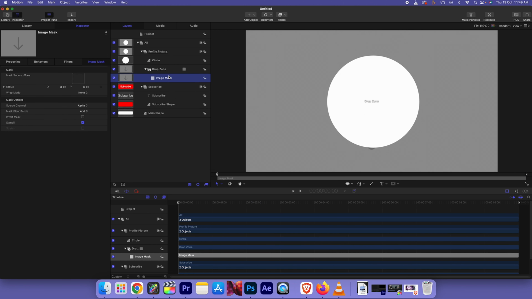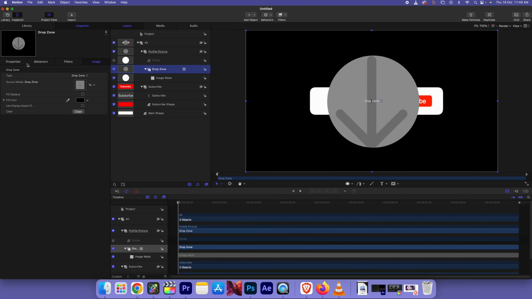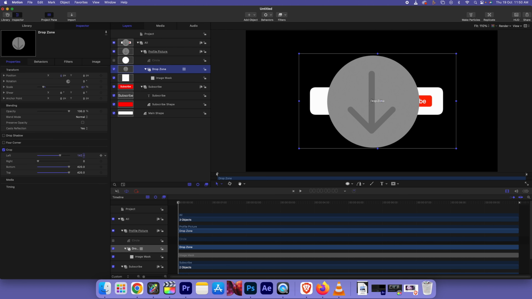Okay, once you do that, the image mask will be applied and it will be selected, and this image mask section will be automatically revealed over here. Now what you have to do, just drag this circle into this blank portion and it will be applied. Now I'm going to select this drop zone again and go to this properties section, and I'm going to scale this down to match this portion over here, and as you can see, it has more space in the left and right, which I don't need. So just open up the crop properties and I'm going to decrease it somewhere around here.